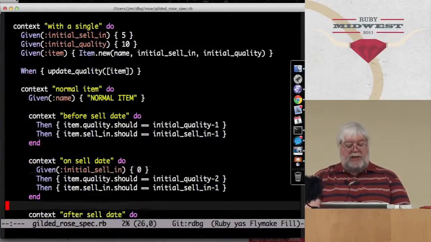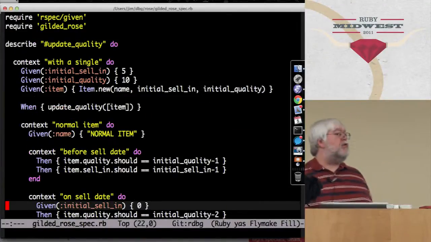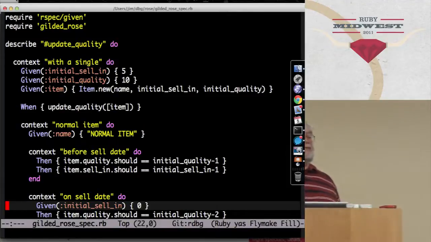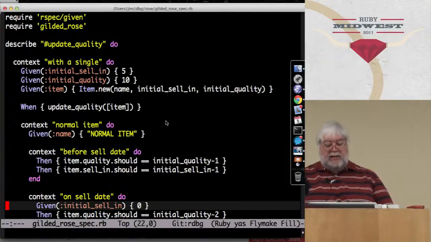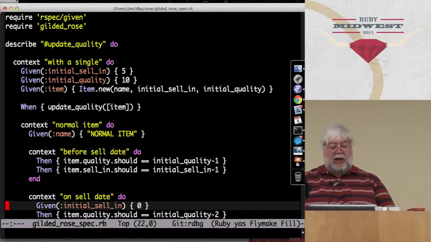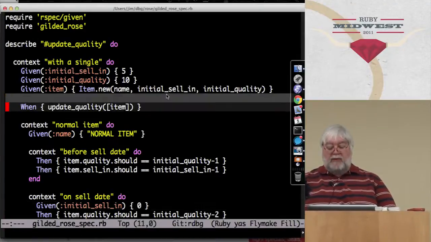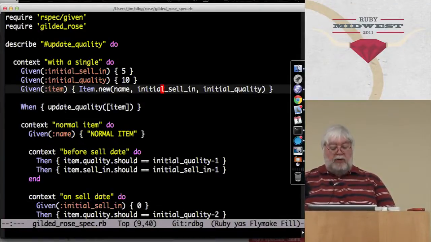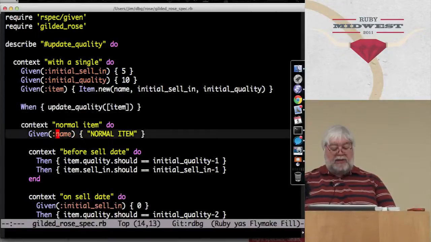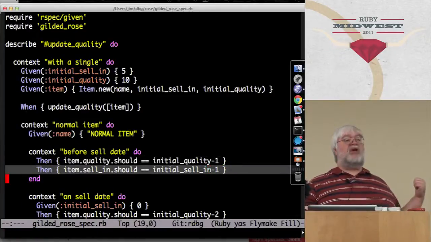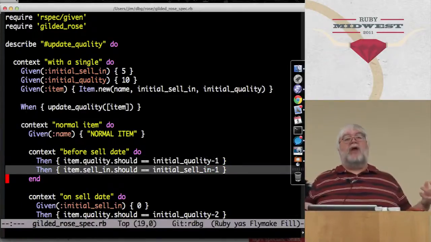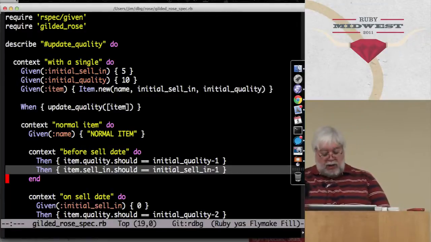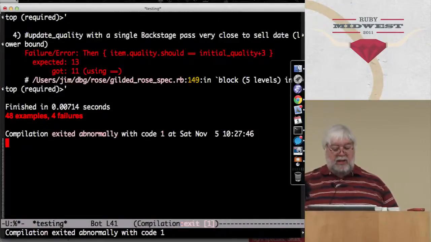So I've opened up the spec for the Gilded Rose. They're written with given, when, then, in RSpec given. So given an initial sell date, initial quality, and given an item with those values set in, when you update the item under these circumstances, then the quality should decrease by 1, the sell-in date should decrease by 1. That's essentially what you saw in the slides, just captured in our spec language. So let's run these tests.